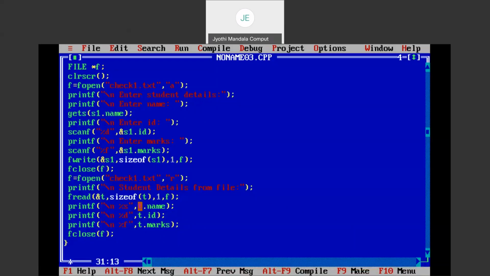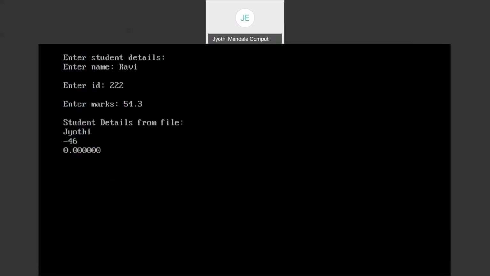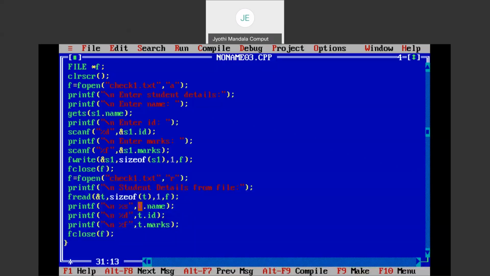Now, if you try to open this one, you can check here. I'll be getting a value of Jyoti, minus 46 and 0.06. Why? Because maybe the ID I have given is out of bounds of the integer range. So that's why I'm getting that value. Okay, so let me check whether I have any mistake here. No, there is no mistake here. So you are successfully getting only one entry. Observe here, we are getting only one value, but we have four records stored in our file.